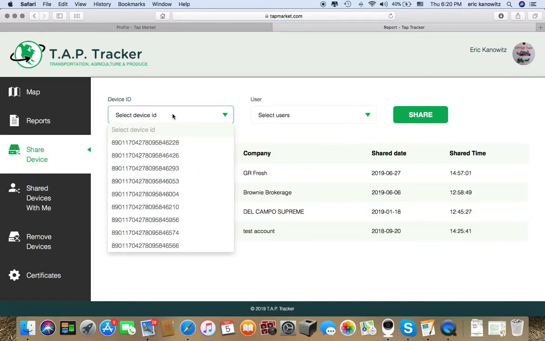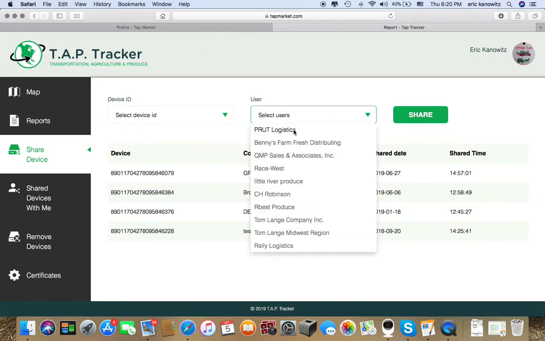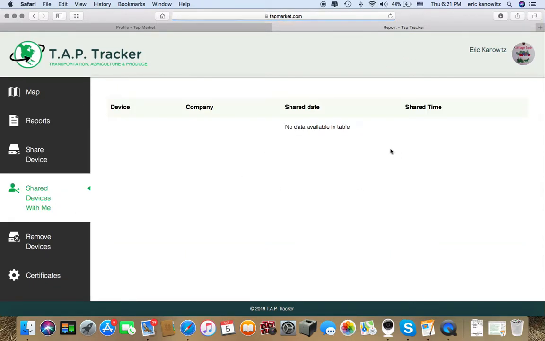Share a device. You could pick a particular device to share with a customer. The good thing is you could pick multiple companies. So if you have an LTL truck that you're running with 3 or 4 drops on it, you could pick all the companies that you're selling the load to, and the good thing is you only need one device, and you could use it for multiple companies, and it'll stay on the truck. So you don't need to purchase more. You could use one device for multiple companies, saving time and money. Shared devices with me is just a log of the shared devices.